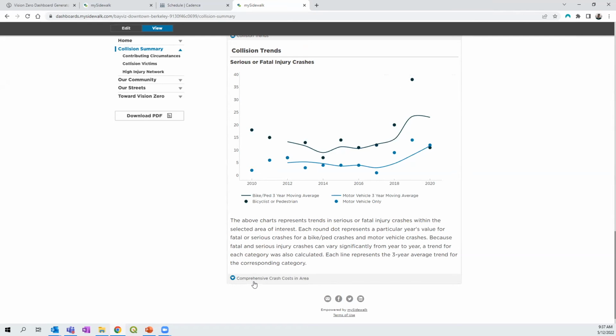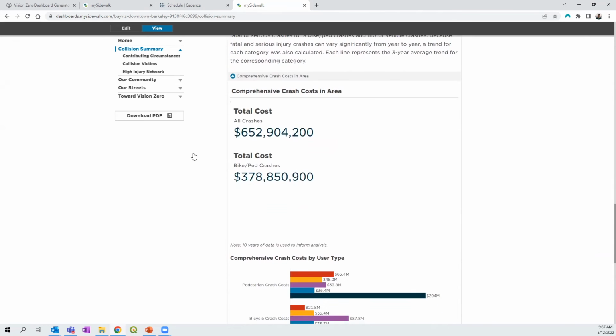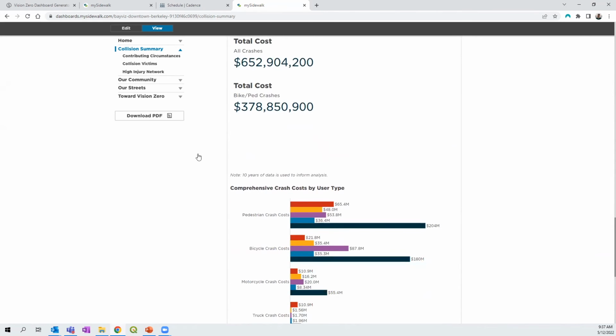Again, right around a college, right in a downtown area, but clearly a need to make safer streets here. And then we calculated some comprehensive crash costs using the USDOT's number that the cost to society of a fatal crash is about $10 million. And so we use that here.